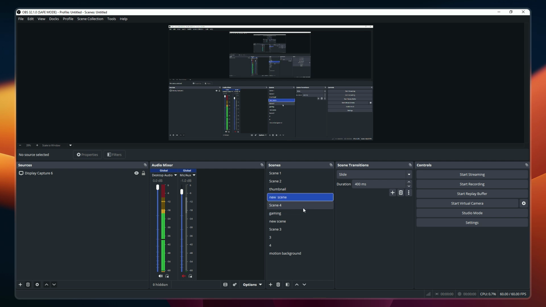And that's it. You've successfully created and customized scenes in OBS, giving you full control over your streaming and recording layouts.